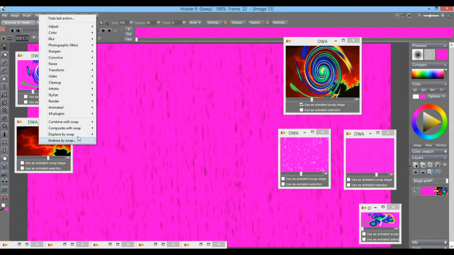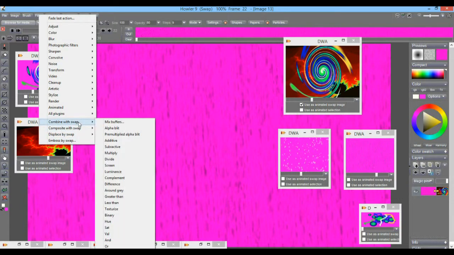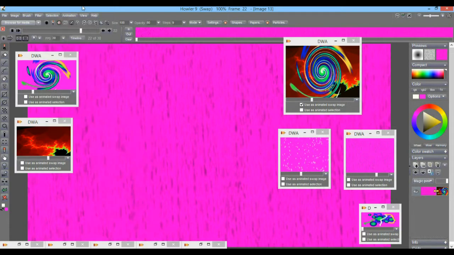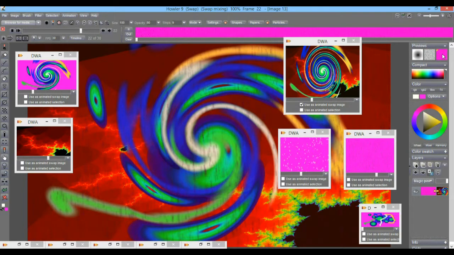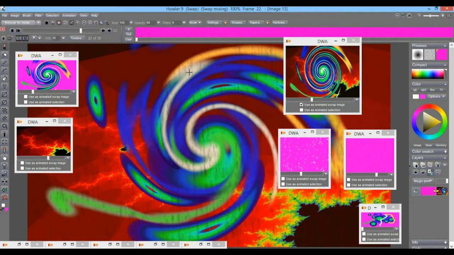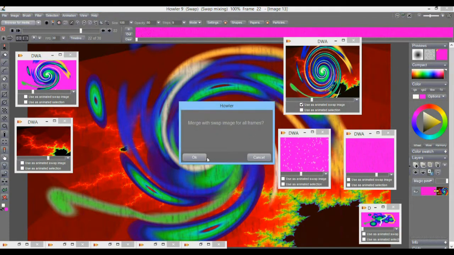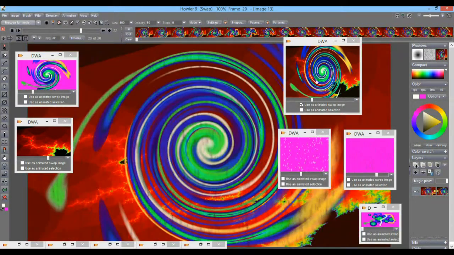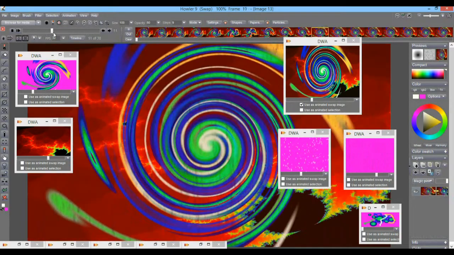Let's see, there's probably some other ways here. Combine with swap. This one does not have the Magic Pink as far as I know, but there is perhaps another one, like this one here that we just saw earlier. If we have the Magic Pink as the combine mode, then we can also go here and simply say merge with swap. So it grabs the images from this one here that has the swap image sequence, and this one here is combining these two. And so we have now the rainfall.